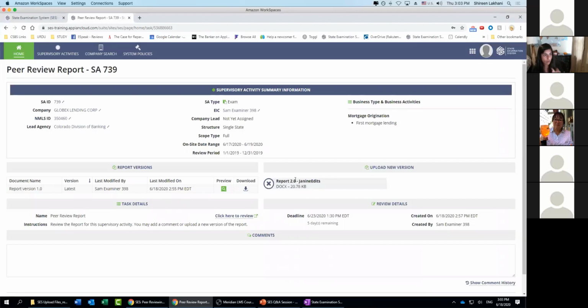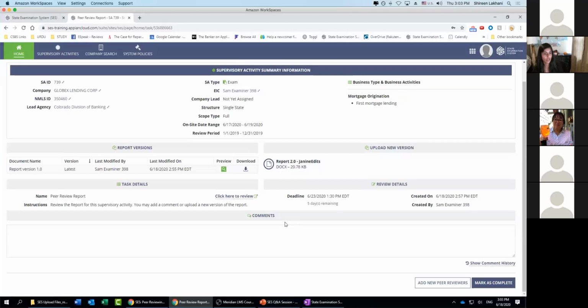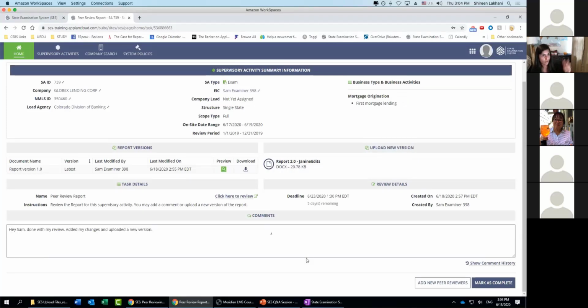And of course, how you name it is up to you, but be mindful that whatever you do end up naming it, if it's the final version, that is what the company is going to receive. So, you're free to add anything else you need to. And we have the add new peer reviewers. If I feel like I need to send it to somebody else, I can do that. I'm gonna go ahead and mark it as complete.